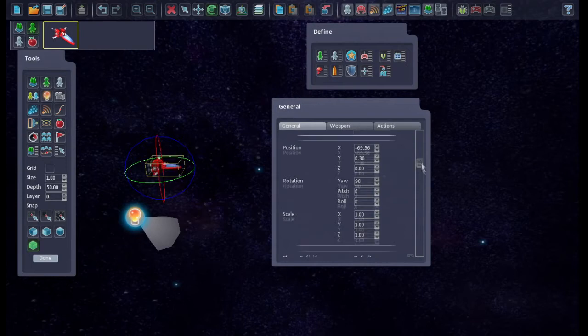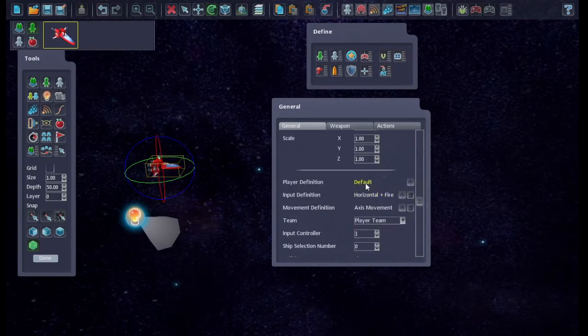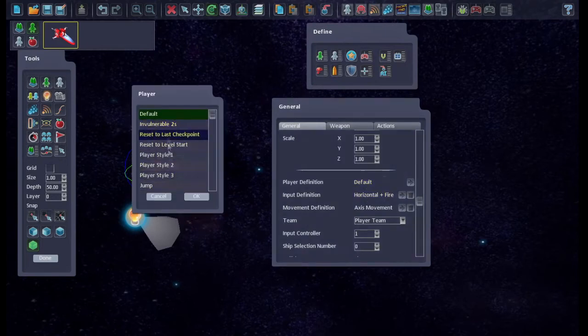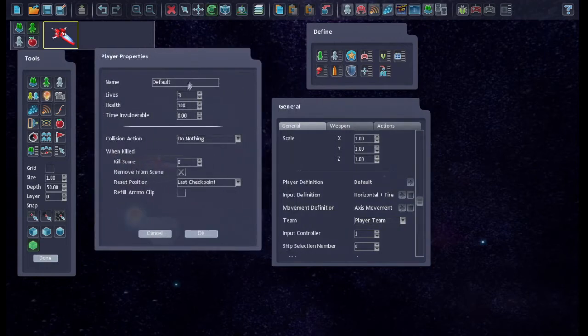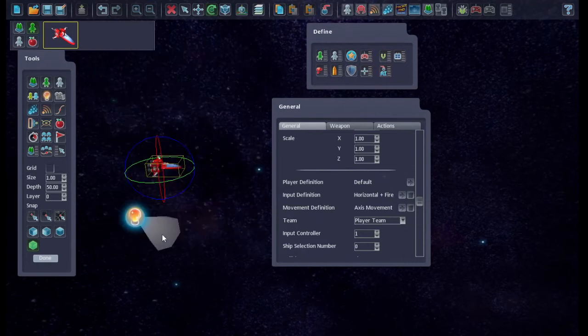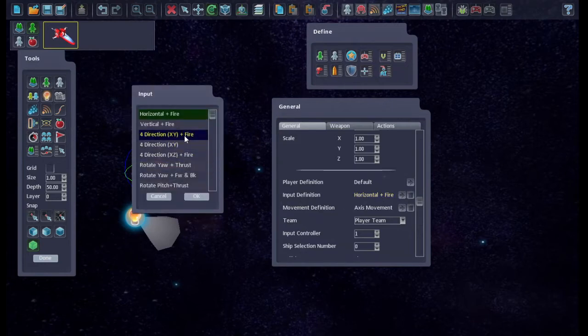So the properties this has, it has a player definition. There's a list of these that you can choose from. I'll use the default for now. If you want to see what's in them, you can go to the arrow, this default one. You've got lives, health, action when killed, that sort of thing to set up. The input definition, this is the controls that you use. I'm going to change this to four direction, X, Y, so horizontal and vertical, and fire.